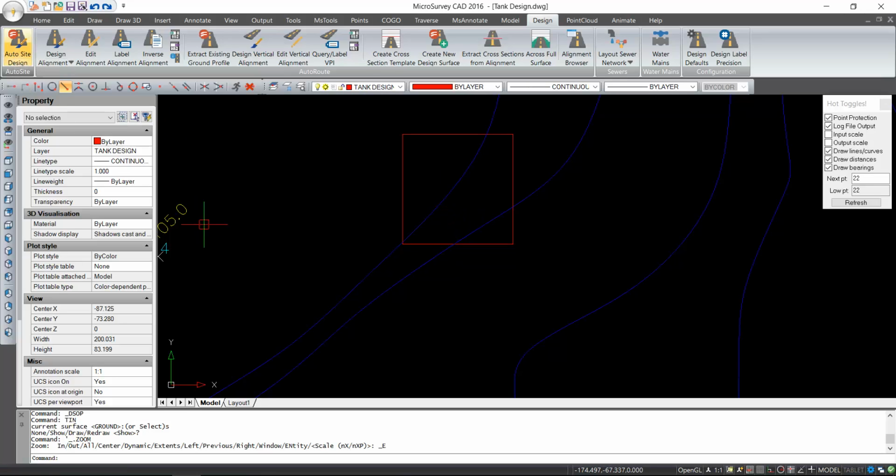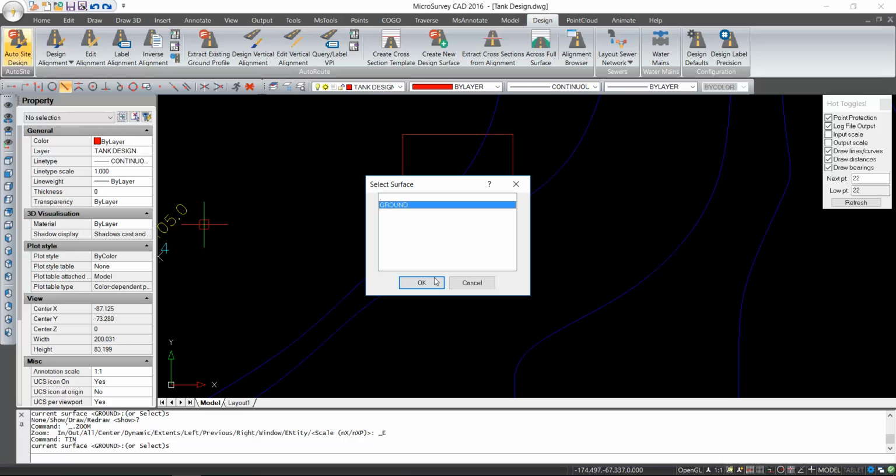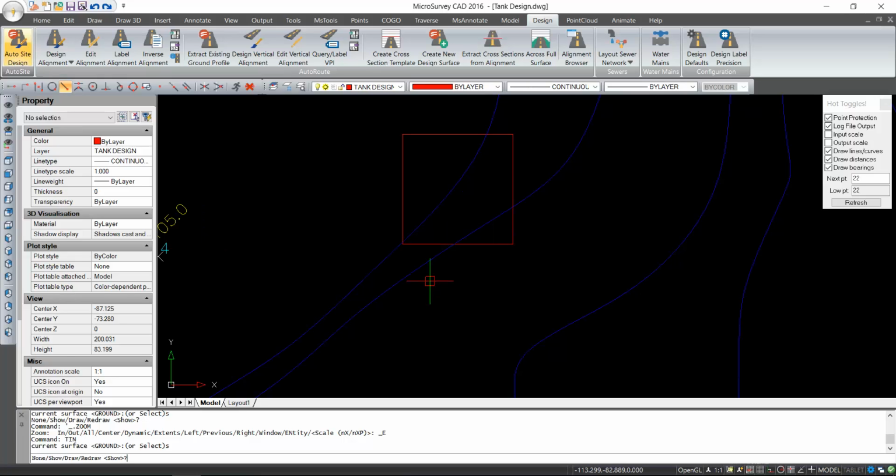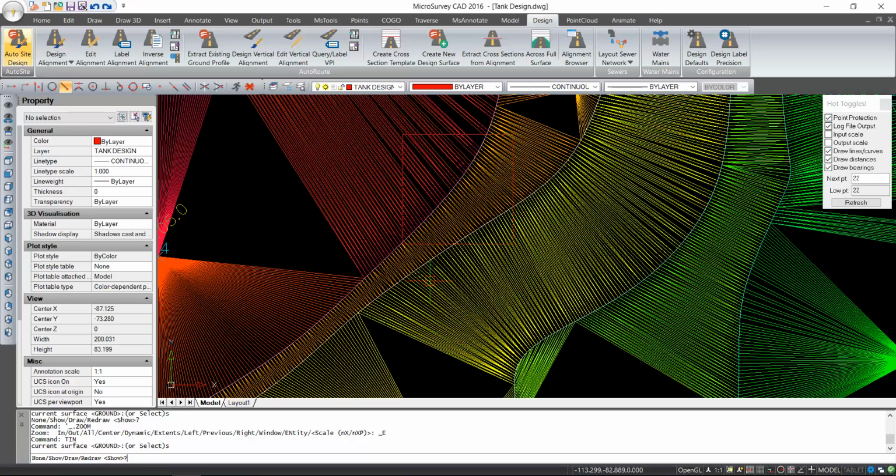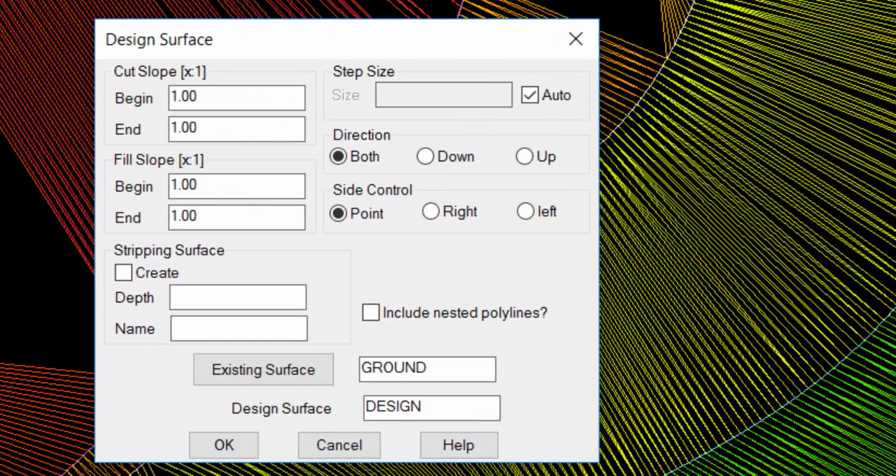Before we start, I'm going to type tin here, and I'm going to generate a tin of my ground surface. You always need to do that before you perform a design. Once that's done, open up the Auto Site Design dialog. In this dialog, we can define our cut slopes and our fill slopes, and you'll notice how you have a choice of beginning and end so that you can design in a transition if necessary.